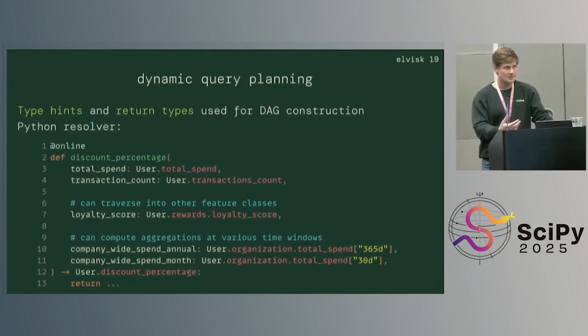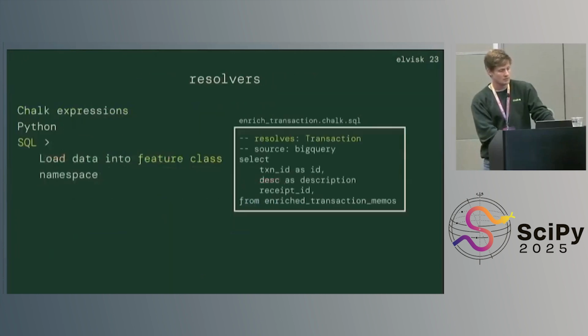So if there's a request that requires knowing the discount percentage, we'll figure out how to solve for all the dependencies that are showing up here in the type signature. So we're really just using Python as a DSL to list out your data dependencies. So that would be the second way. And then the third way to compute data would be via SQL.